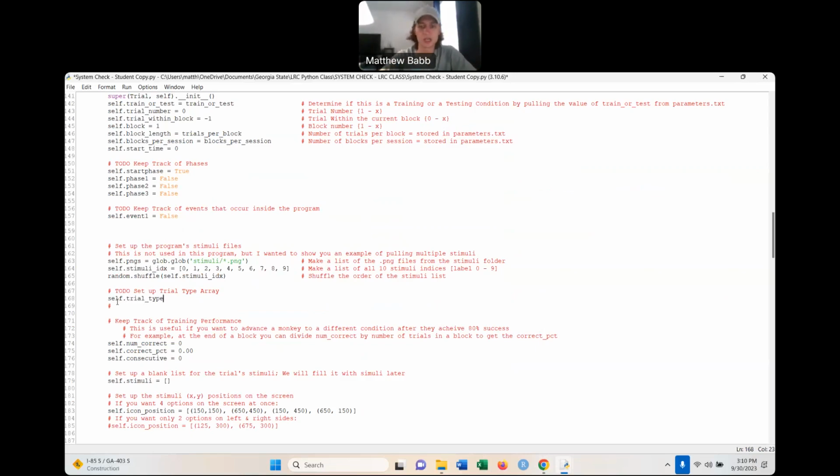Self.trial type equals, and we're going to make an array of trial types. So in this case, we only have one. So we are literally going to just fill this array with a bunch of ones. And so I think based on this program, and you can change this, I think we have 20 trials per block. So we're going to want to have 20 number ones in this array.